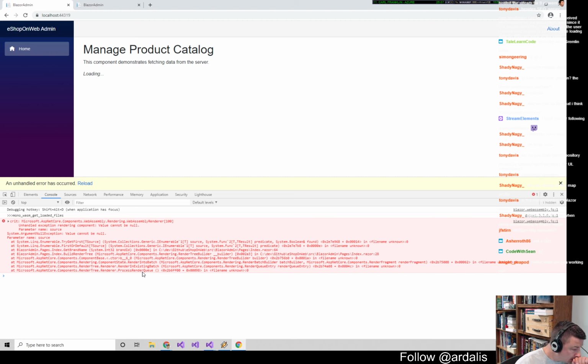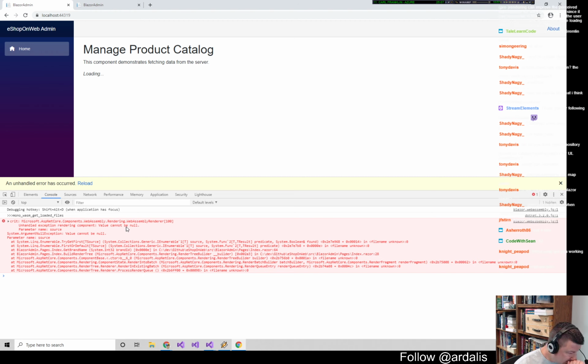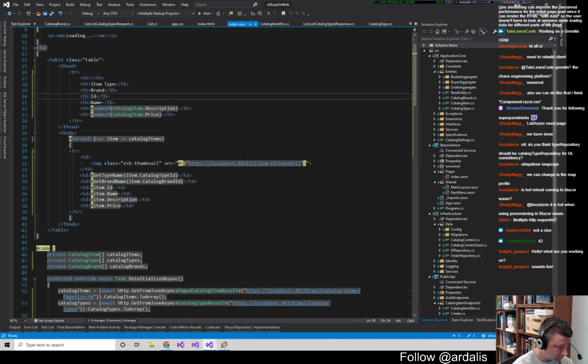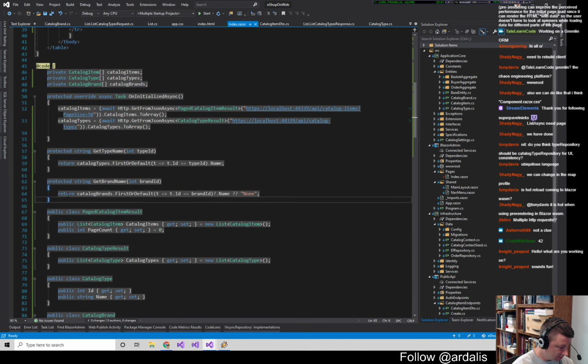Console. Value cannot be null. So I didn't like that thing I was just trying to do, that first or default on brand. Brand name, okay. What's wrong with this syntax I was using? I thought that was close. Alright, why am I getting a value cannot be null on this? That should give me first or default. It's going to give me null because I have nothing in brands. I'm not loading it. It's an uninitialized array. Shouldn't this work? This should be null. How does that work?